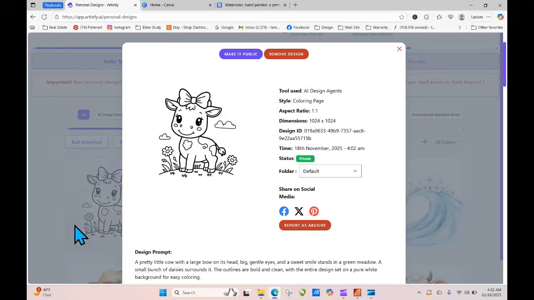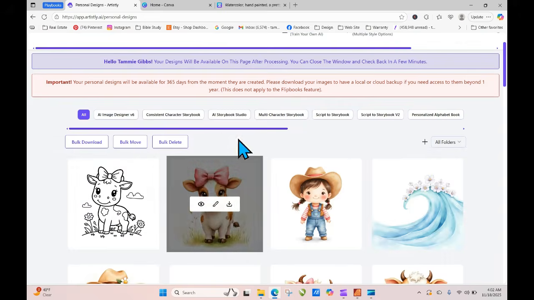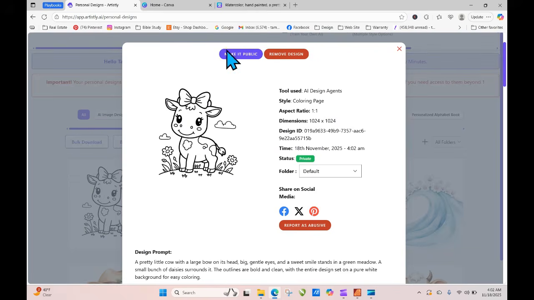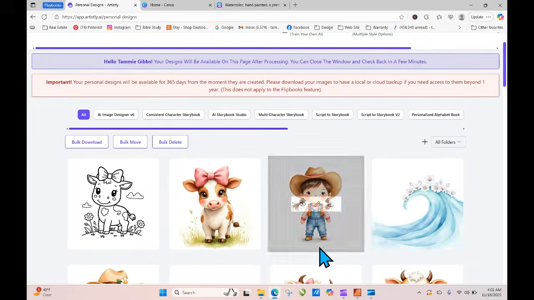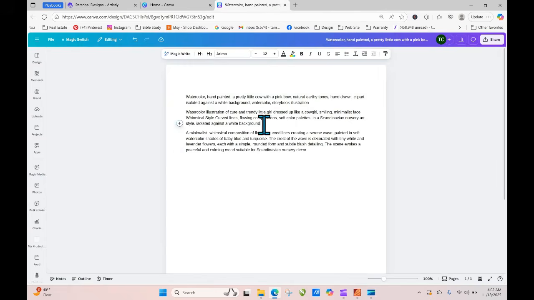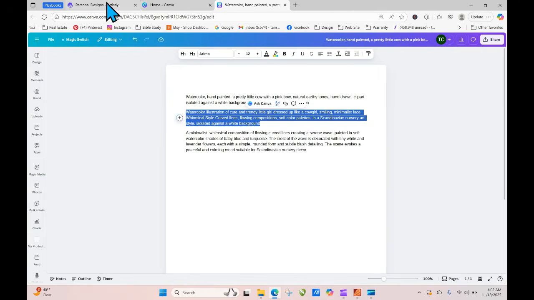Okay, so here we go. We have a cute little cow, and it does look pretty much like these. It's in the same mode as these, so that's pretty self-explanatory. You're going to be able to get some really cute little coloring images. Let's try another one. Let's try the little girl. Let's go over here and grab the little girl, and I'll show you how you can pare it down.